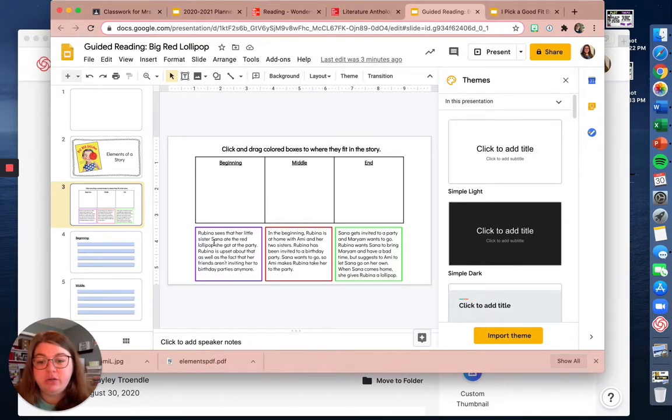Rubina sees that her little sister Sana ate the red lollipop she got at the party. Rubina is upset about that, as well as the fact that her friends aren't inviting her to birthday parties anymore. I don't know if that one really fits, because that's where I recognized my problem started in the story, so I'm going to hold off on this one.